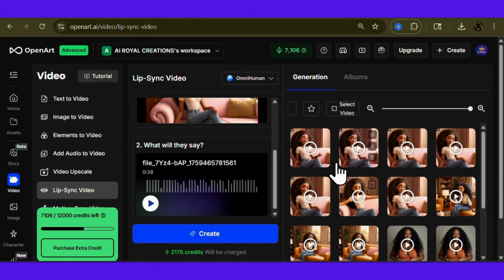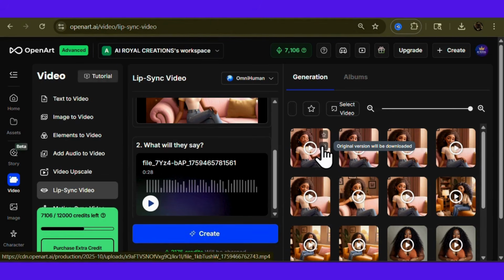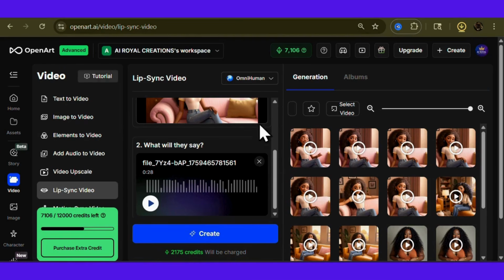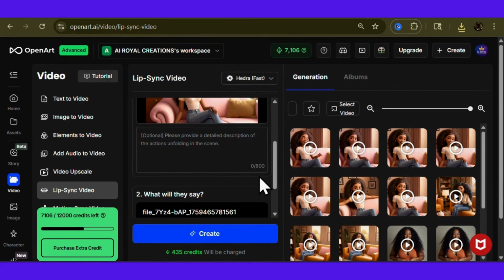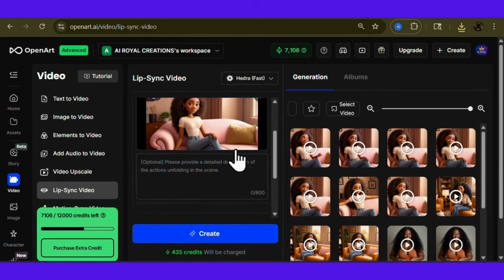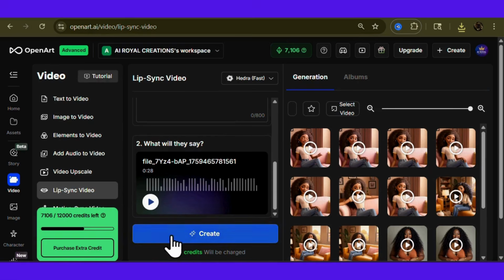I'm going to show you how to download real quick. You just go to the right, hover over the video, and you'll see the download icon. For the last model, we are using Hedra, what I usually use for my videos. Hedra was the fastest at 3 minutes and was 435 credits. So now let's go look at the results.